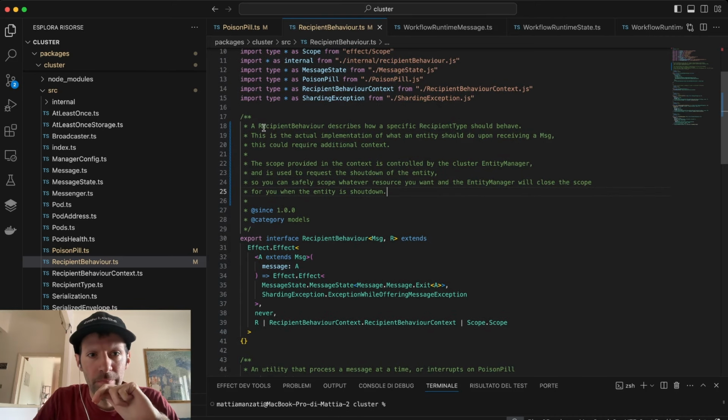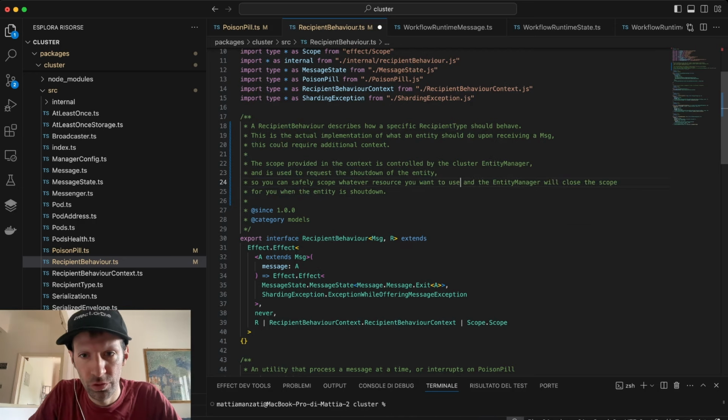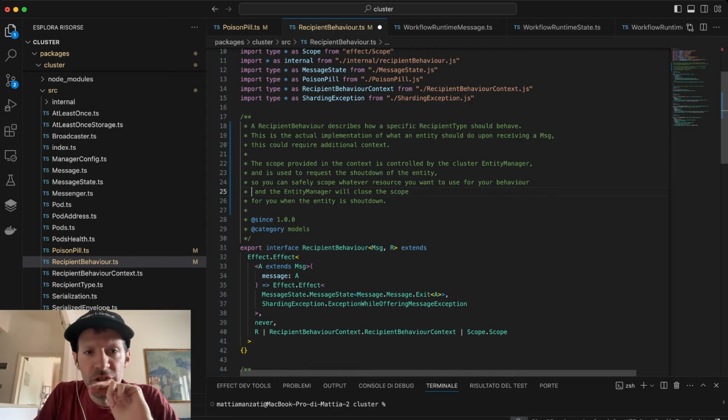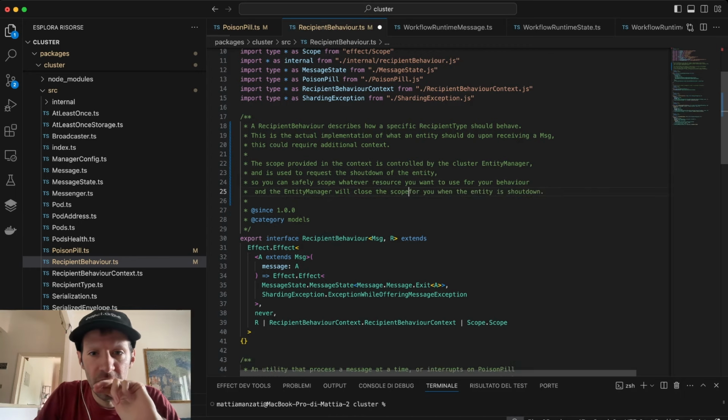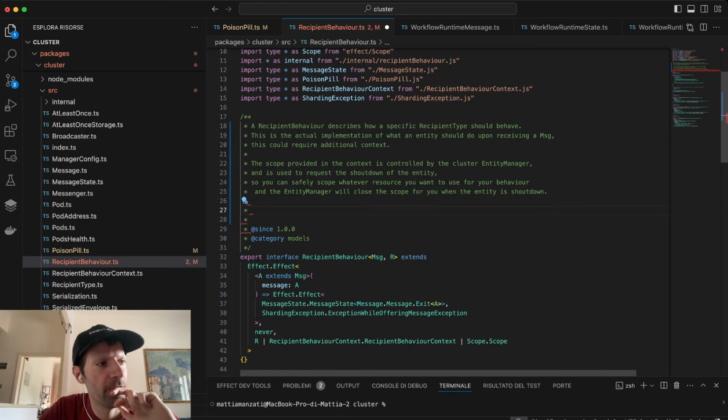Okay, so let's try to read that again. A recipient behavior describes how a specific recipient type should behave. This is the actual implementation of what an entity should do upon receiving a message. This could require additional context. The scope provided in the context is controlled by the cluster EntityManager and is used to request shutdown of the entity. So you can safely scope whatever resource you want to use for your behavior, and the EntityManager will close the scope for you when the entity is shut down. And now I also need to add something about telling what the return value actually is.